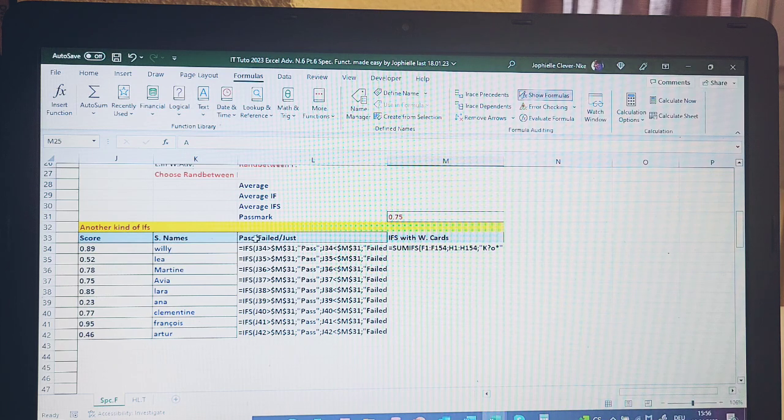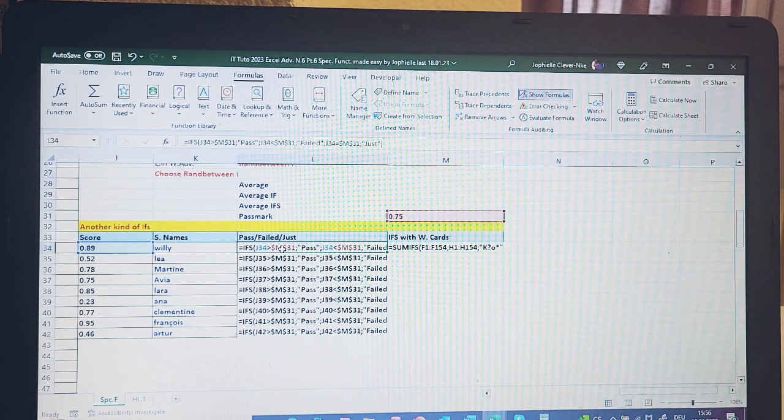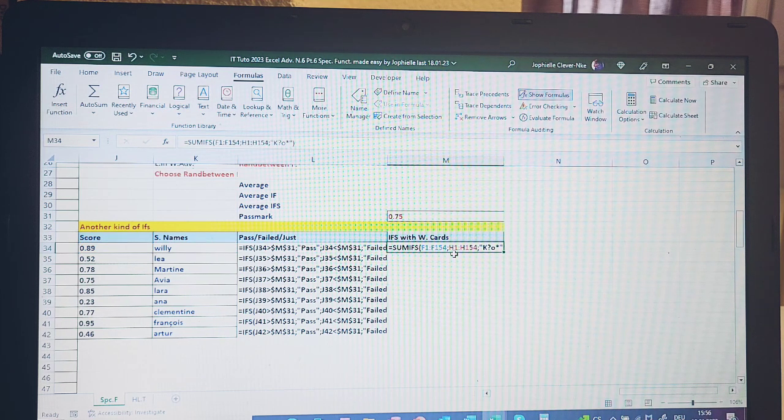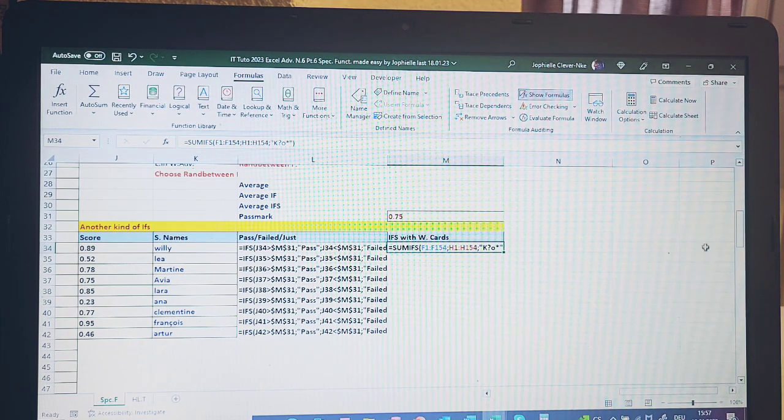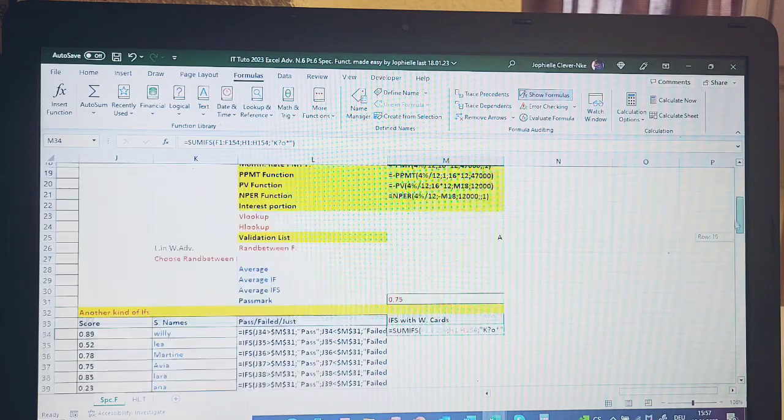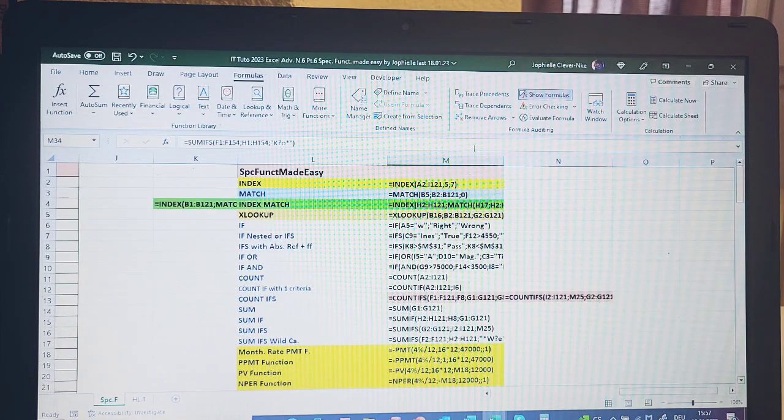The other kind of IFs I wanted to show you with the absolute reference with the flash fill, and then we have our beautiful SUMIFS with the wildcard, the one beginning with K and you don't know the rest, and then containing O. I mean, we made that together. And yes, now you see that we made proper work together. So let's go back to our normal view.